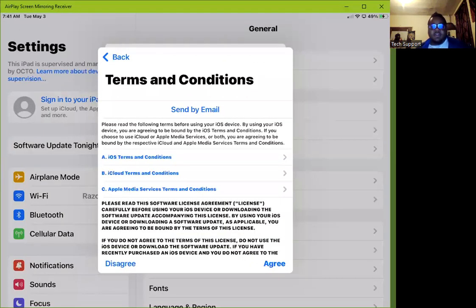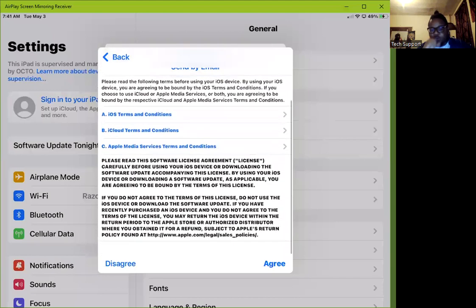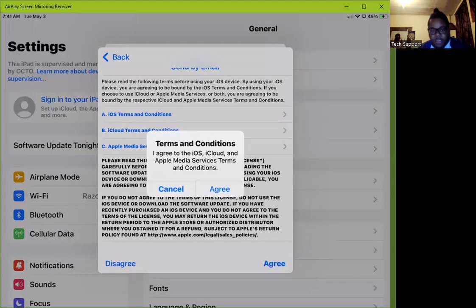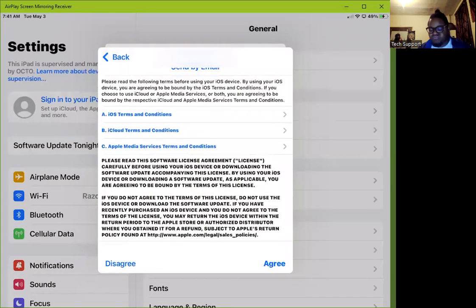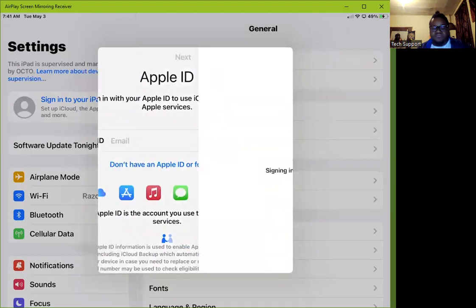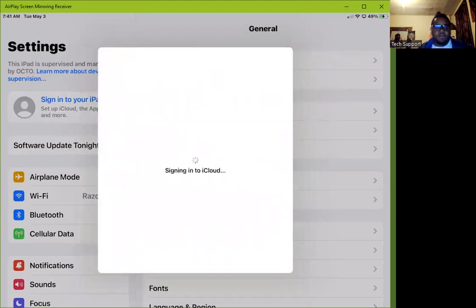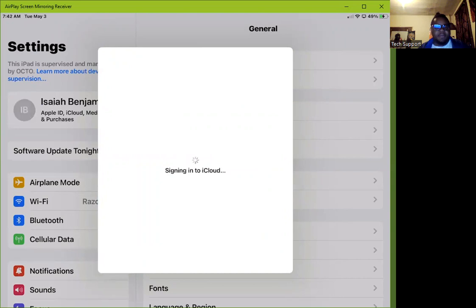Okay. So once you go through all of that, now you're at the terms and conditions. Now, if you want to, you can feel free to read through all of it, but for the sake of this, we do not have that much time. I'm going to click agree. I'm going to click agree again. Bada bing, bada boom. Have to wait for it to finish doing what it's doing, but now I have my Apple ID.